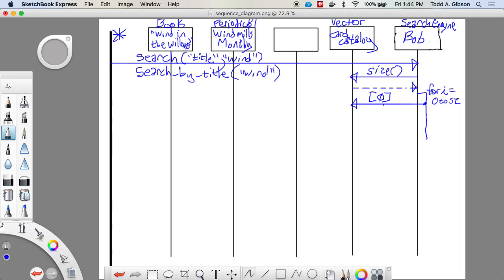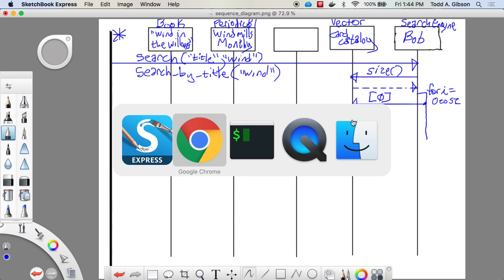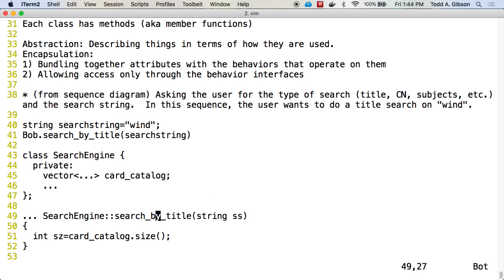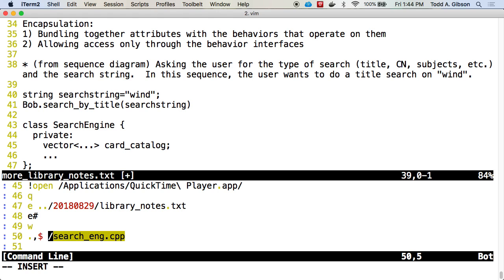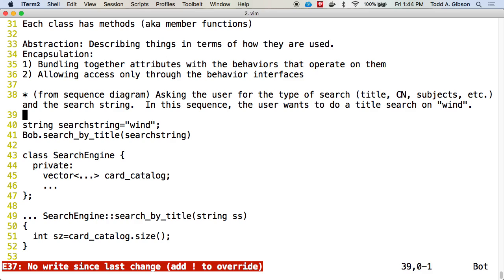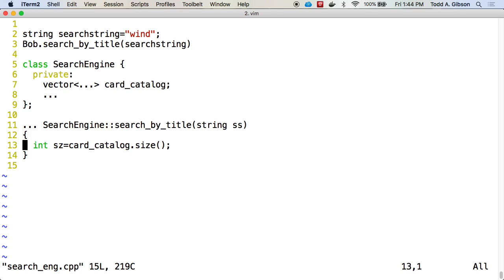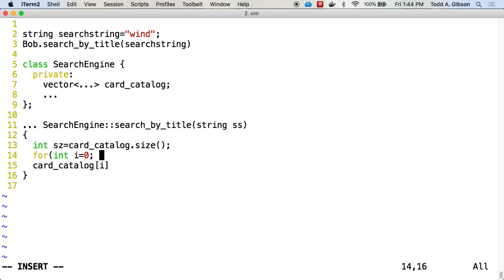What this looks like, if we're going to code, is Bob's search engine. Here's our code. So what I'm doing here is saying card catalog sub i. So we have some loop, for int i equals 0, i less than size, plus plus i, and I've got some pseudocode going on here. We don't have it all filled in, but I have some XYZ variable, and I'm getting the ith item from card catalog. That's what we've got going right there.